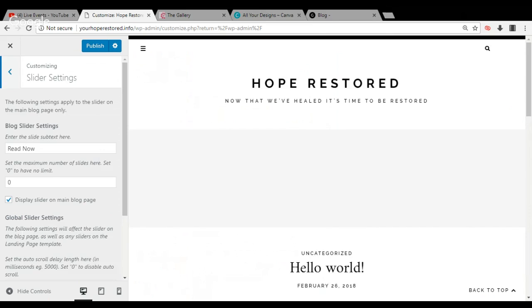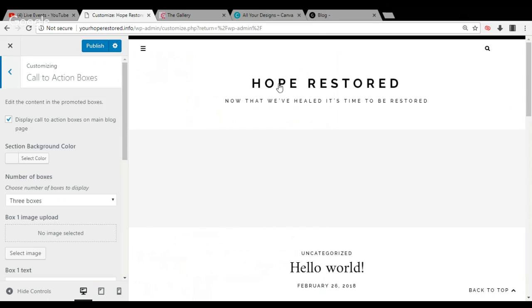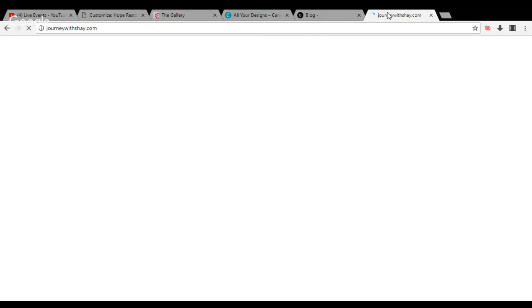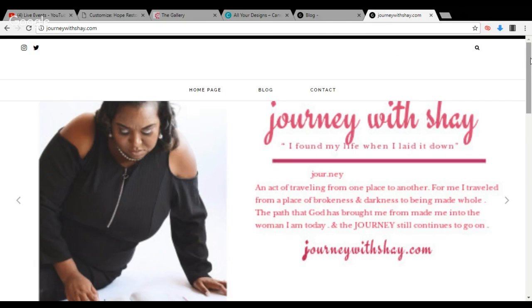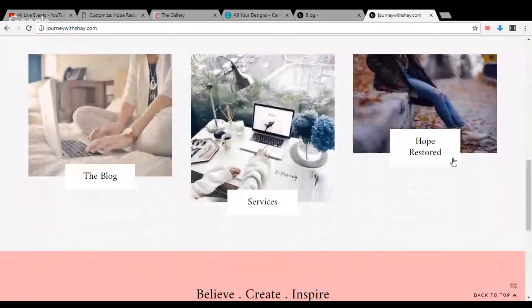So slider headings, if we add a slider for your blog, you can edit those settings here. Call to action buttons. These buttons are vital. And I'm going to show you guys what the call to action buttons look like. We're going to go to my personal blog so we can see what they look like. So this is my personal blog. And here is what the call to action buttons look like.